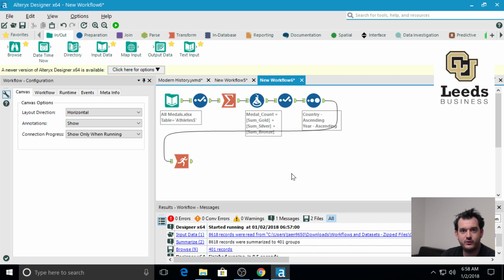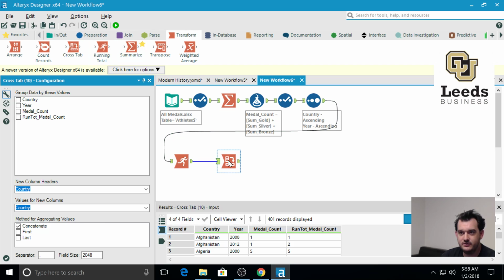In this video, we're going to use the Crosstab tool. I mentioned it before in the transpose tool video, and we've actually seen it a little bit in one of the side videos where I explained an alternate way to do something. But now we're going to learn how to do it a little more formally. Within the transform menu, we'll take the Crosstab tool and drag it down.